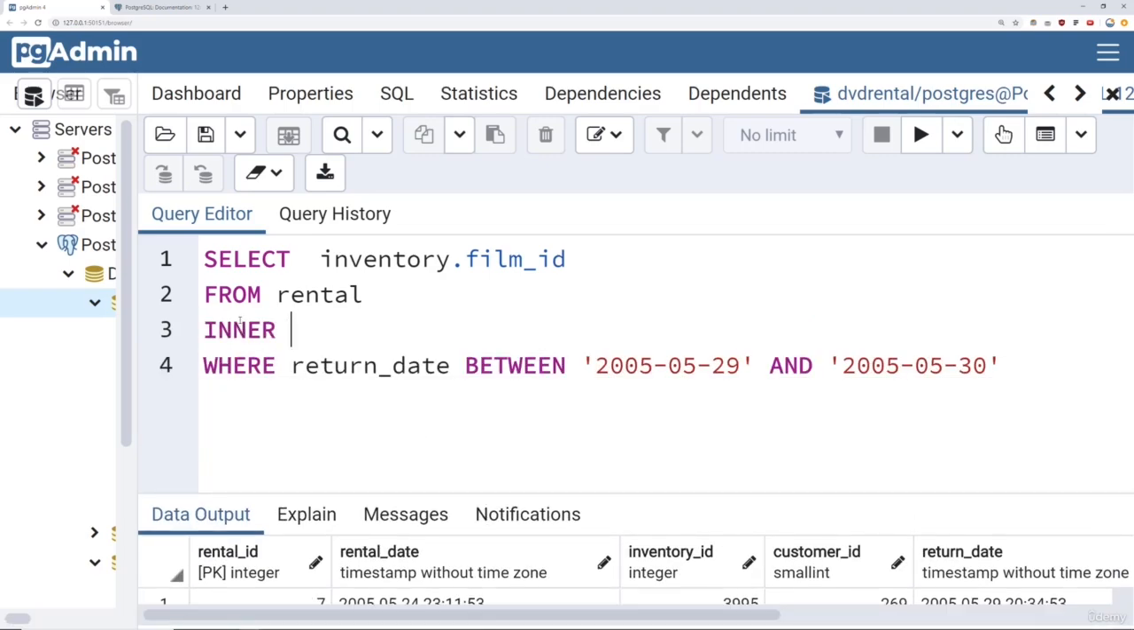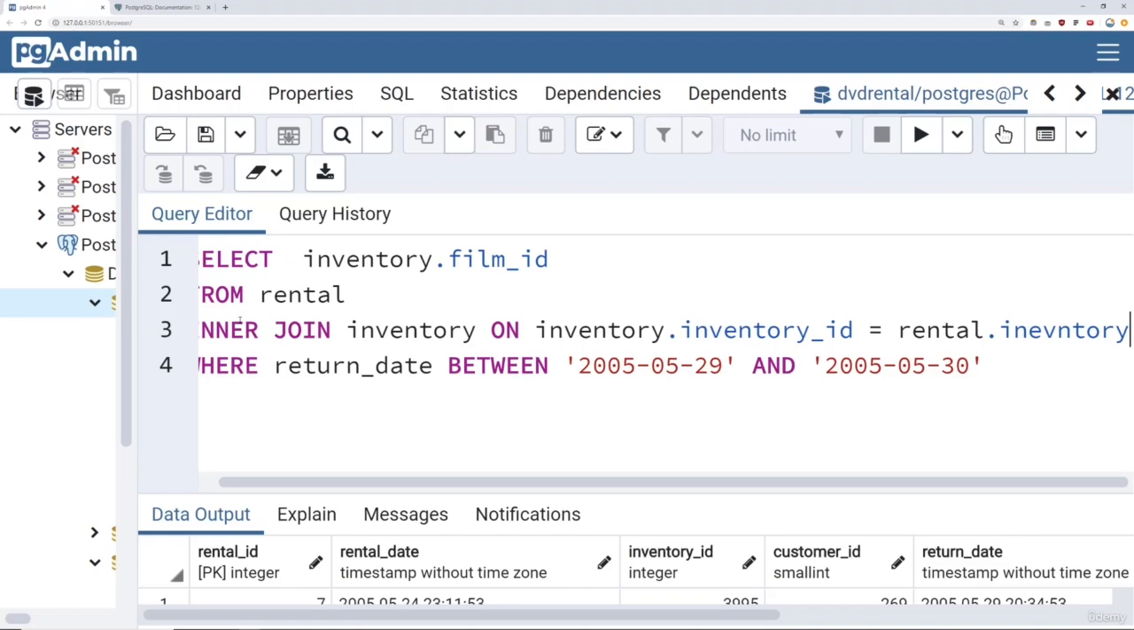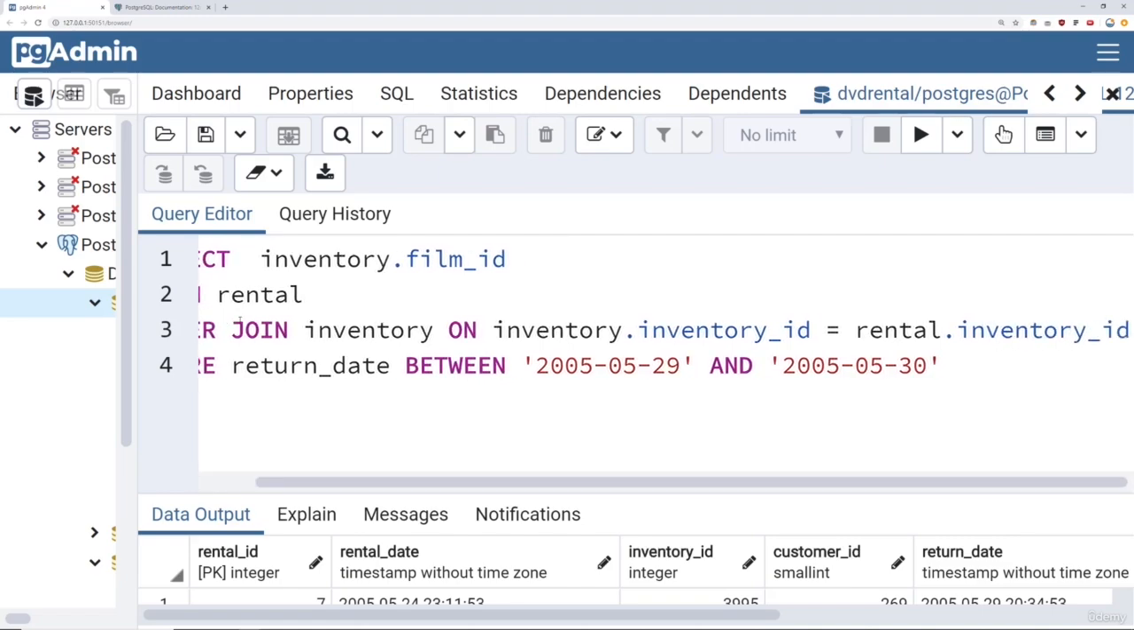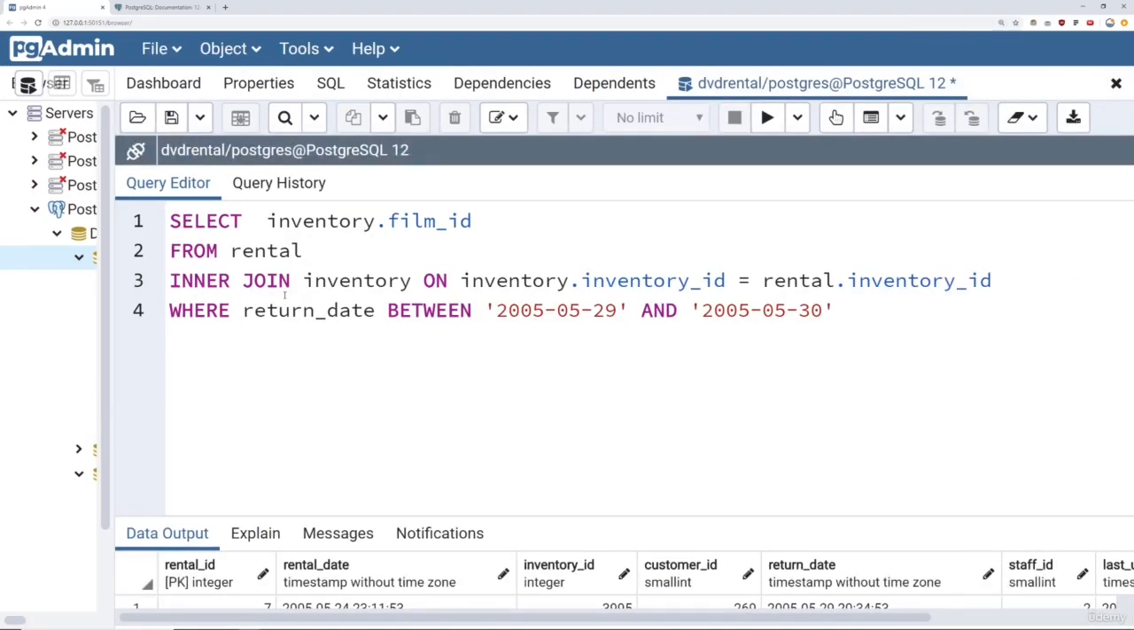So we'll say inner join on inventory dot inventory ID equal to rental dot inventory. Make sure we spell this right. Inventory underscore ID. Now let me zoom out just a tad so we can see this whole thing. So what I'm doing here is I'm going to grab the film ID from the inventory table because it's not available to me on the rental table. And then I can use the inventory ID column that happens to be in both inventory and rental table in order to join these together.